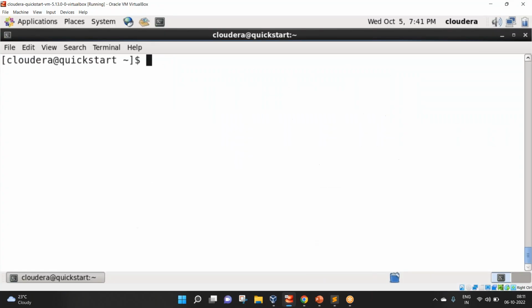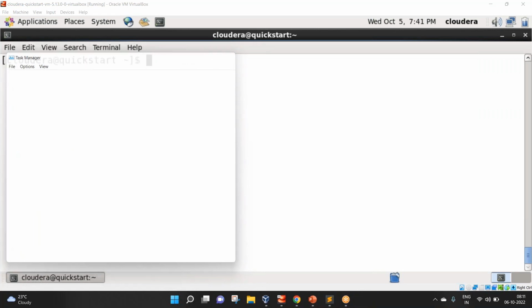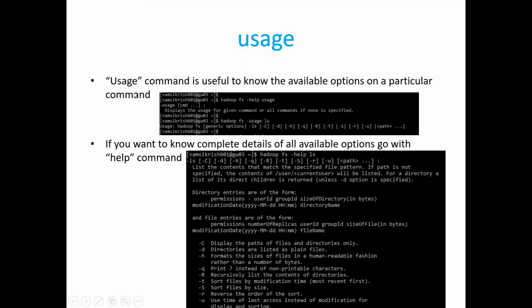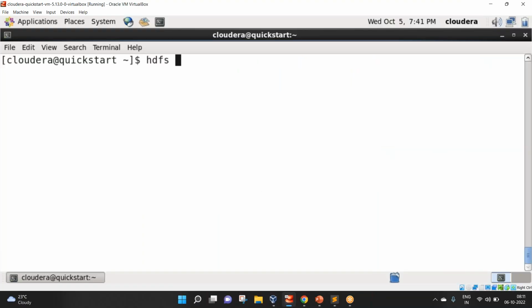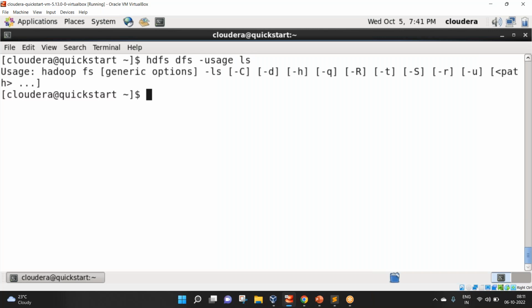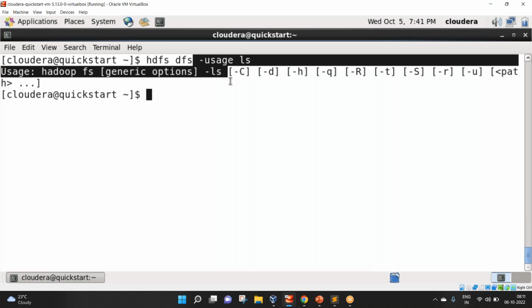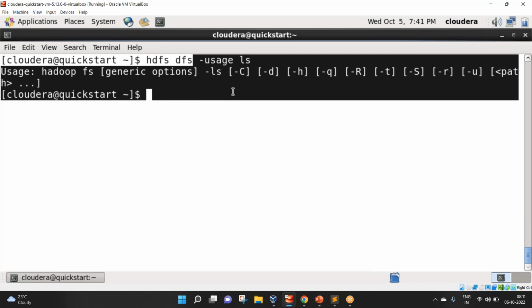Now there are a bunch of commands to get more information about any given command. I'm going to use a couple of them. One is called the usage command. Let's see how to use it: hdfs dfs -usage. You have a command called ls in Hadoop also. I'm trying to get the list of all the options of the ls command by using usage. You can see that these are the list of all the options that we have got.